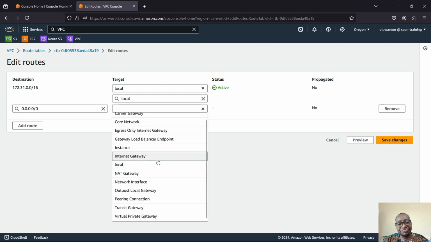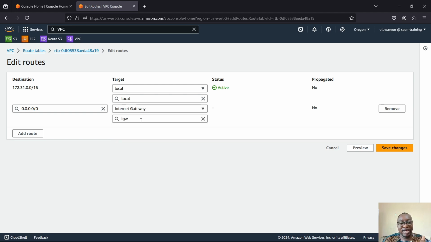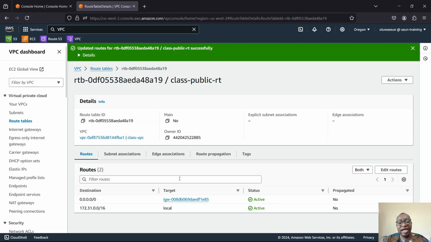Is the internet gateway. So I'm going to select the internet gateway, and I'm going to click here, and it's actually going to show me the internet gateway that I just created. I'm going to select that, and I'm going to say save changes. Now, if I look in my route, I have an internet gateway configured in my route table, and the status is what? It is active.